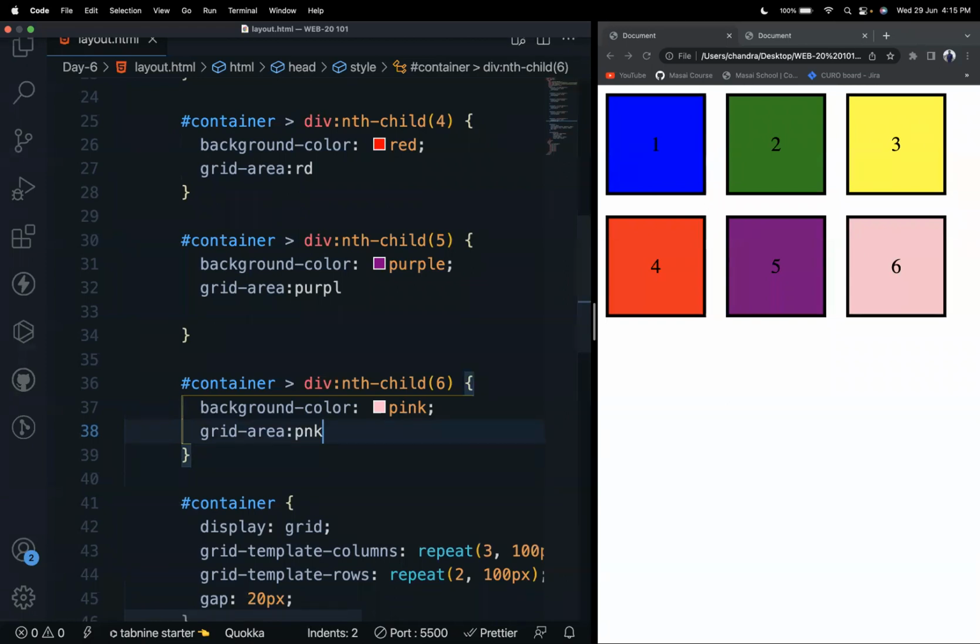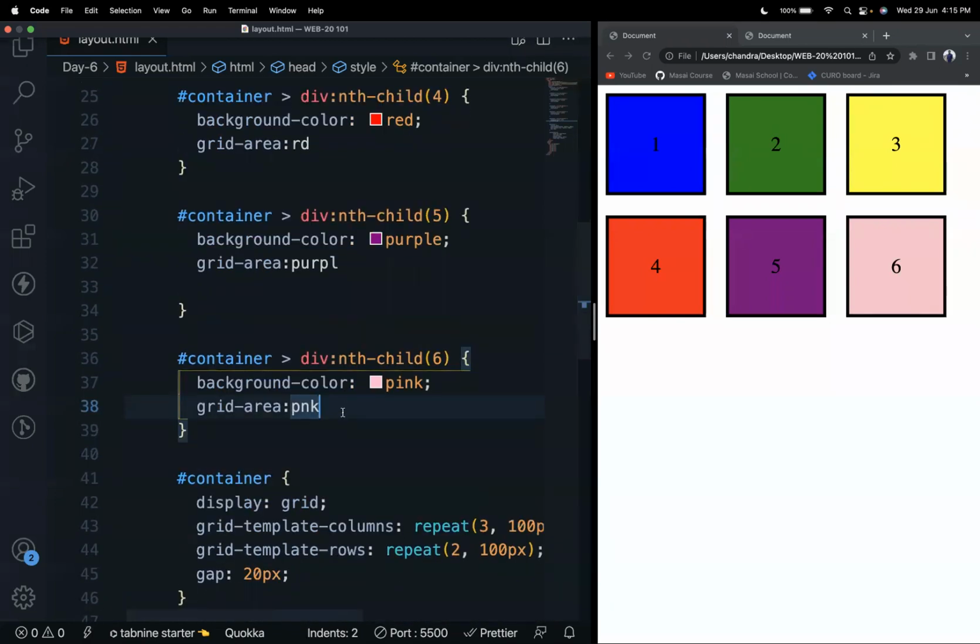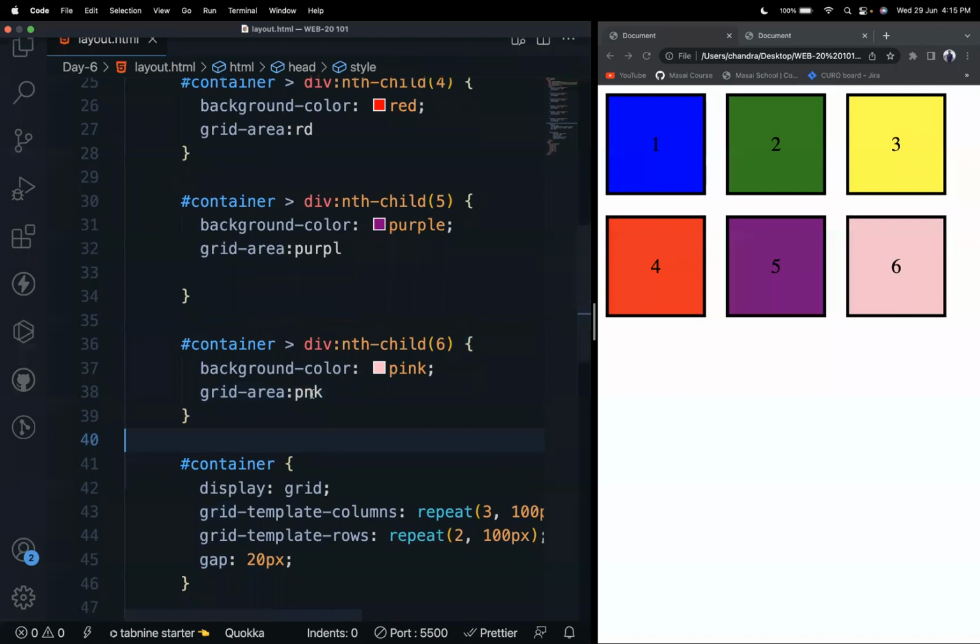Now what is my next task? Numbers won't work here, so don't use numbers anyway. This is not pink, this is some label. This is not a spelling mistake, I wrote it intentionally. So now I have all the labels.